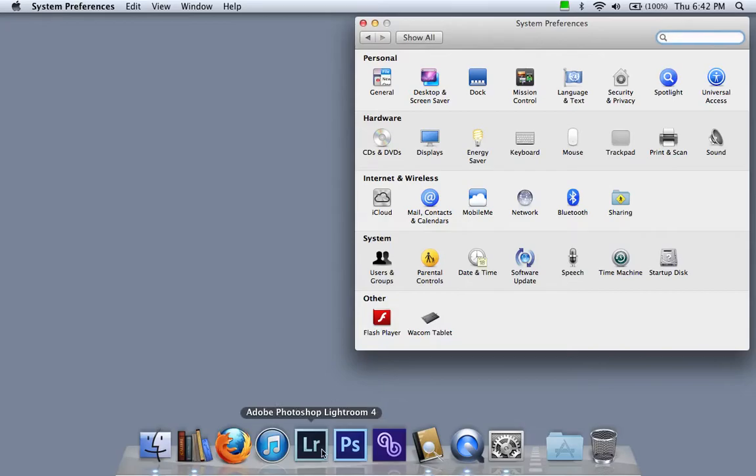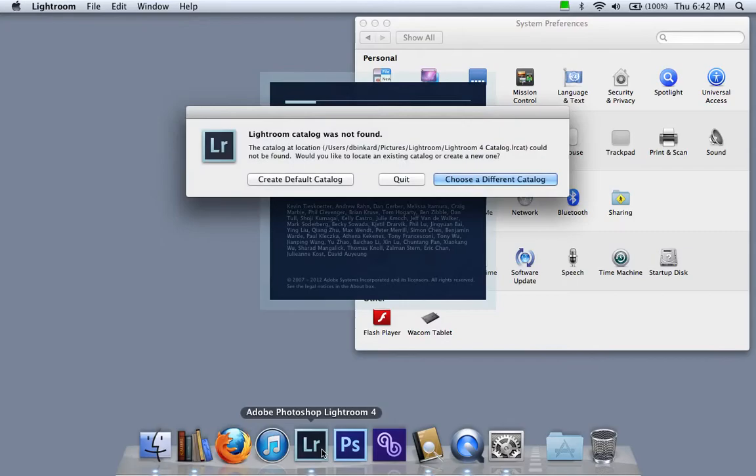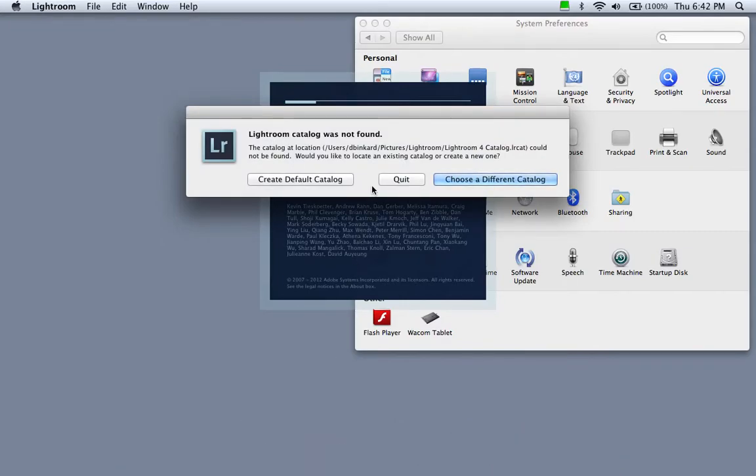I've added Lightroom to the dock at the bottom of the screen here, so I'll open that up. Initially, you should see this message, catalog not found, so create a default catalog, and this will end up in the pictures folder in my user account, which should be fine.